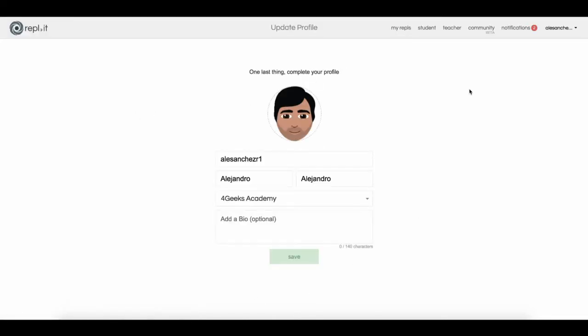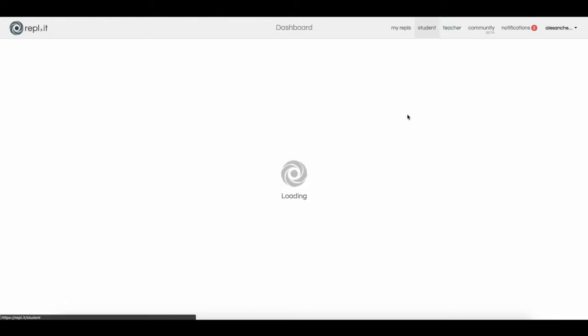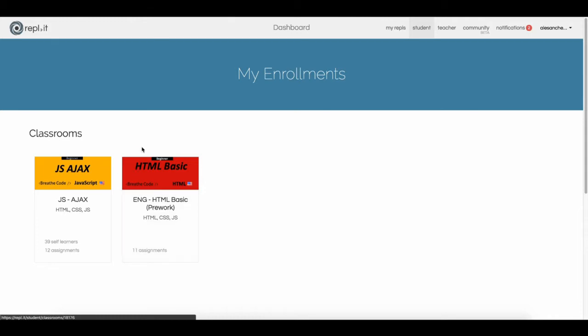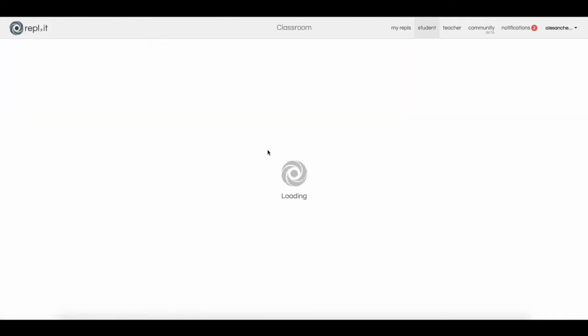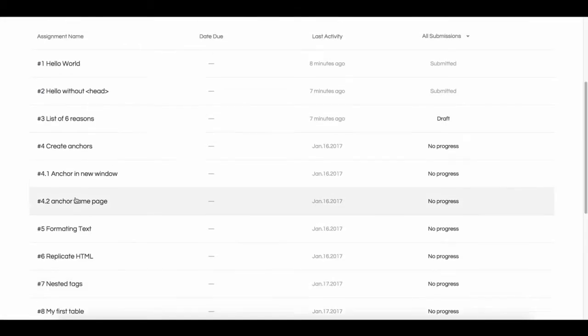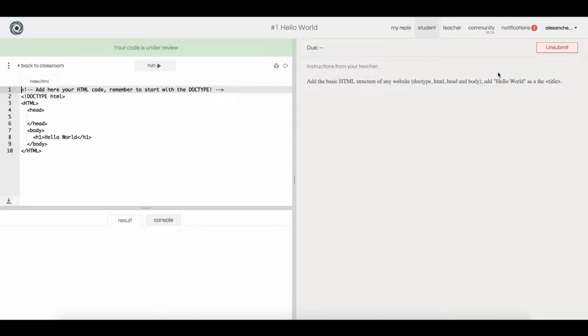I just click login with GitHub. And then here, if I click on student, I can find the HTML basic lesson. Let's click here. You can see that it's like 11 exercises. Let's start this one from scratch.